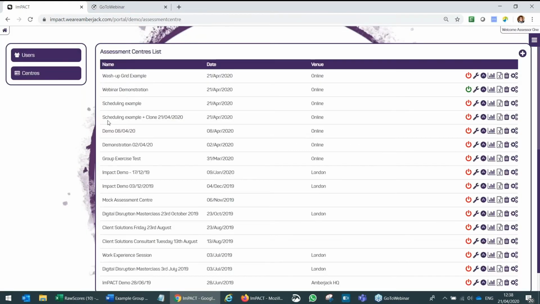I just click on the clone button, and you can see here I've now got an example, that clone of that previous assessment center. So once that clone's been done, I can do any editing to that assessment center I want.